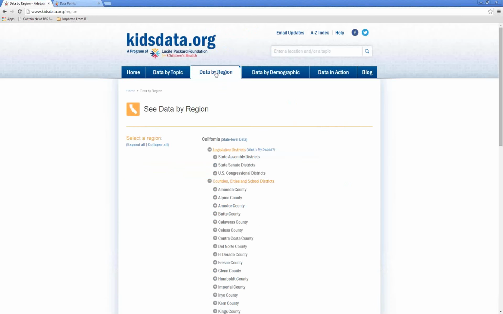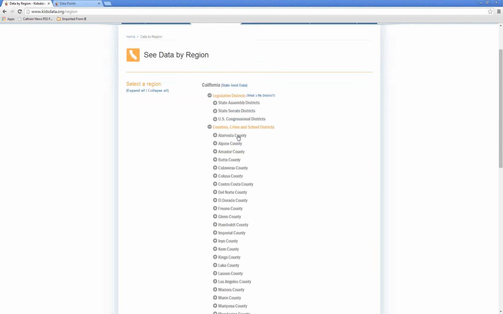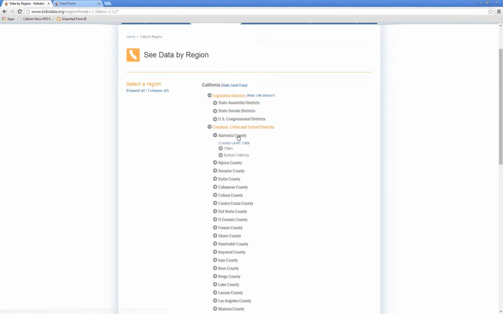So clicking on the tab will take you to a list of all the regions for which we have data available on kidsdata.org. And the regions are nested, so clicking on the plus sign is going to reveal smaller and smaller regions.